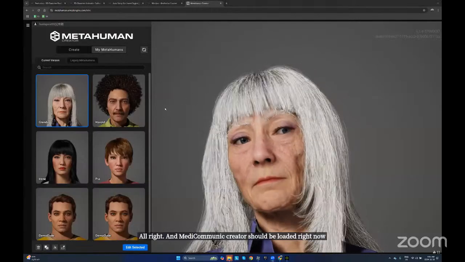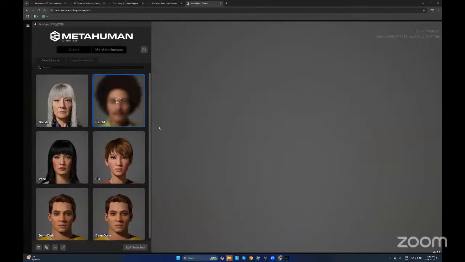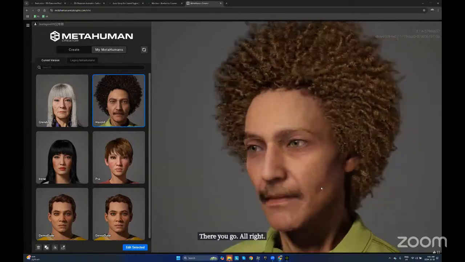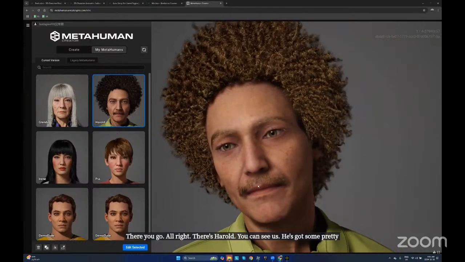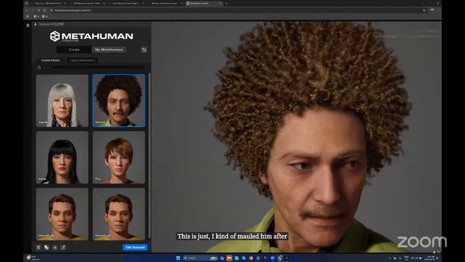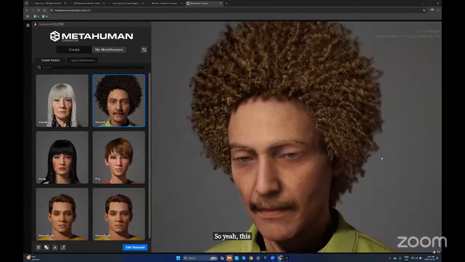Okay, cool. So I got a couple of characters here. We're going to be using this Harold character. He's a really cool looking character with funky hair. I like his funky Afro style hair here. And hopefully he should load here. There you go. All right, there's Harold. You can see he's got some pretty funky looking hair. I kind of modeled him after one of my favorite authors, Malcolm Gladwell. So yeah, this is one of the guys we're going to be using today.